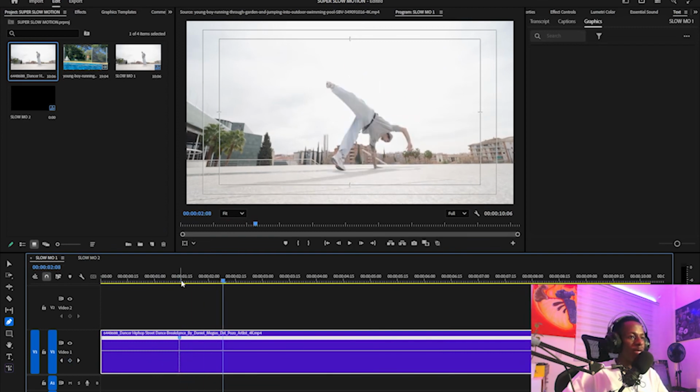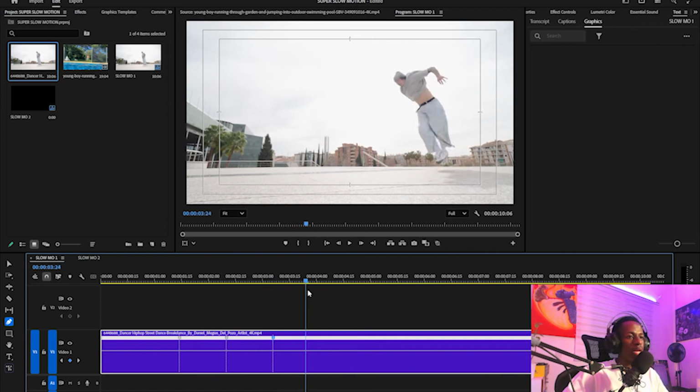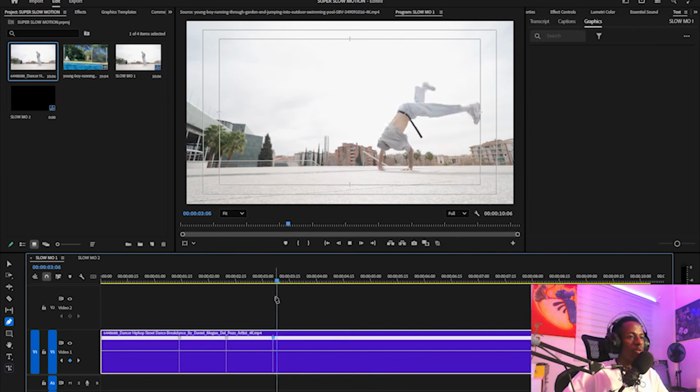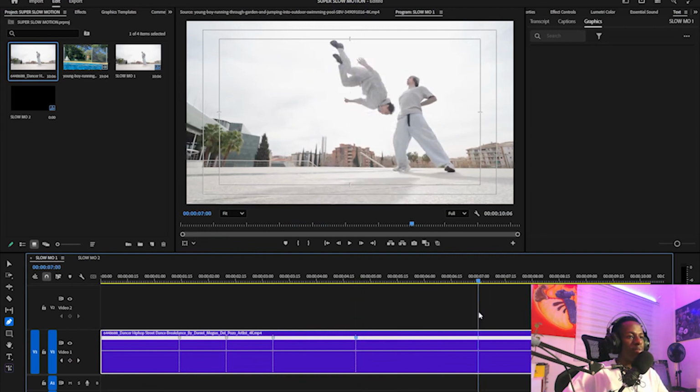Then move forward. I want to speed this up as he's turning around, right here, and I'll put a mark with the pen tool. Then I will move forward, and I want this to be super slow motion. And then right about here, I want the super slow motion to end, and bring this back to normal speed. Then as the other guy comes into frame, I want to speed this up.